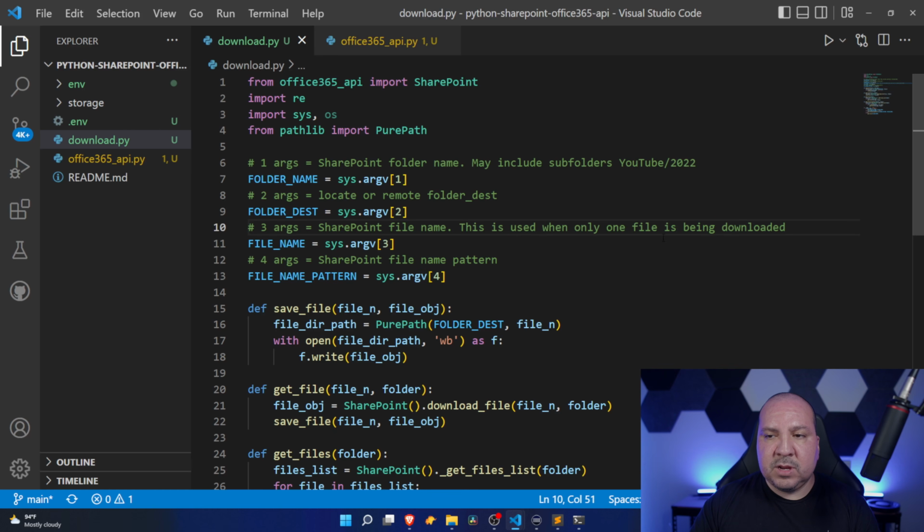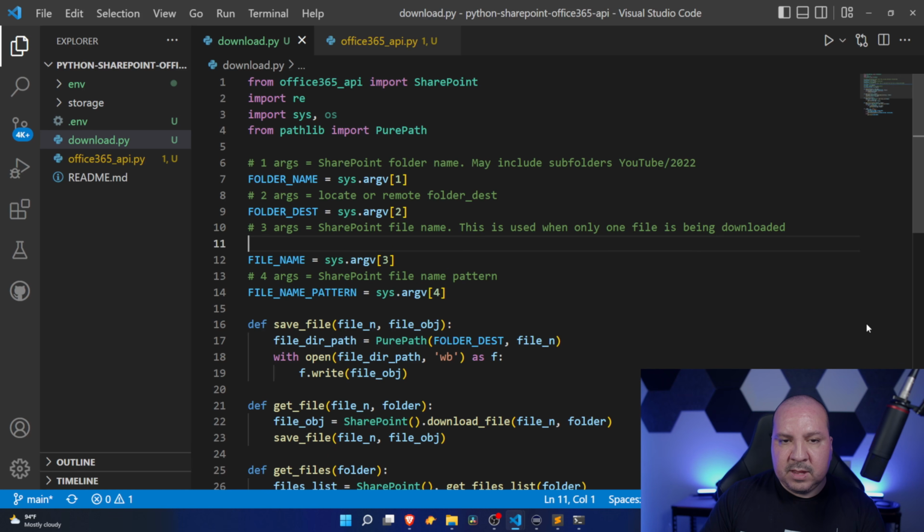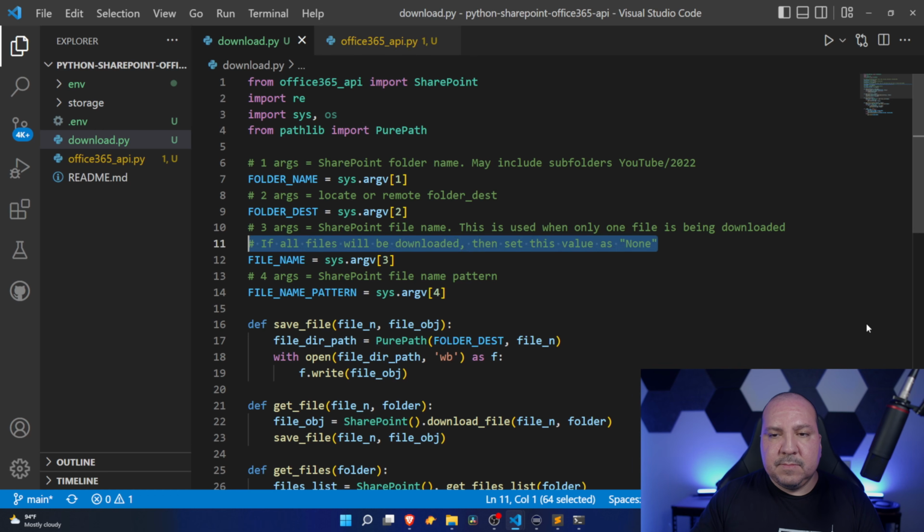SharePoint file name. This one needs to be used. What I should have noted here as well is, if all files will be downloaded, then set this value as none, right? The reason why we want to set it as none is because it needs some kind of key value. It needs some kind of argument. It can't just be blank. So same thing with this guy.